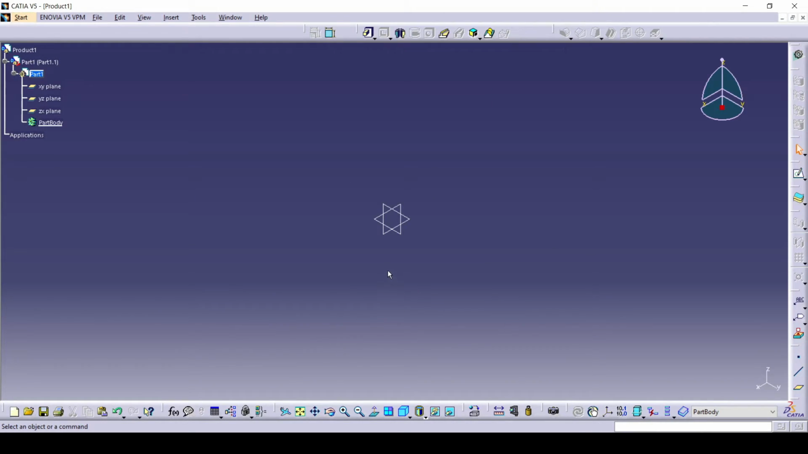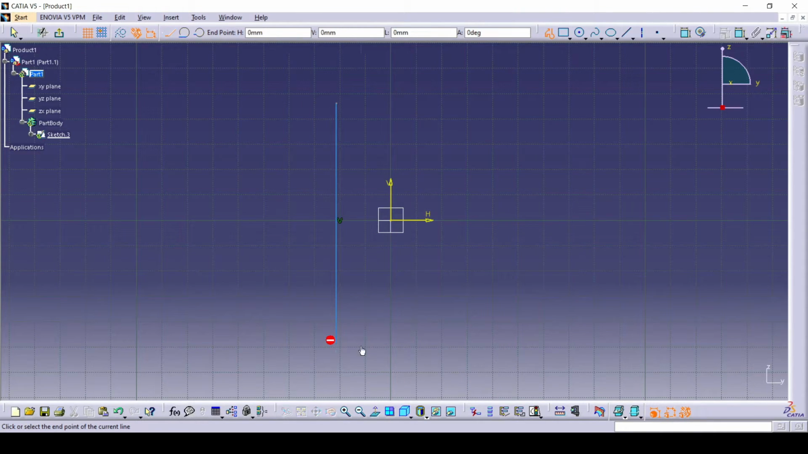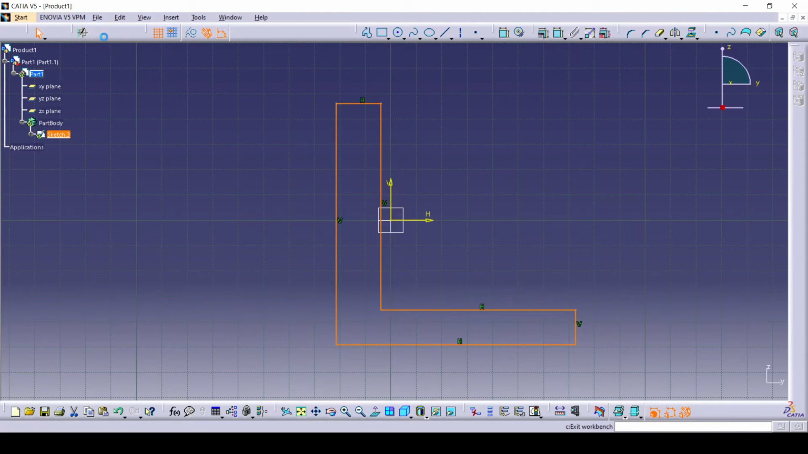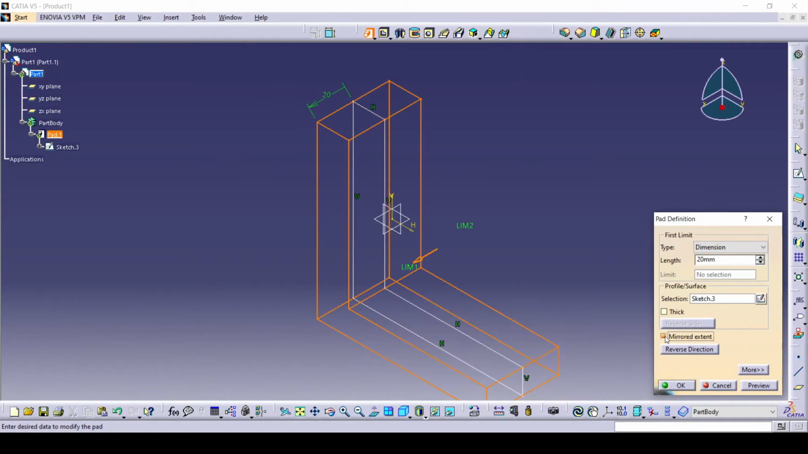Okay, now let's move ahead. I'm gonna draw a sketch here on this plane. Sketch. I'm gonna create an L shape profile here. Okay, I'm gonna exit it. I'm gonna pad it. I'm gonna mirror it, and I'm gonna keep it at 20 mm. Click OK.